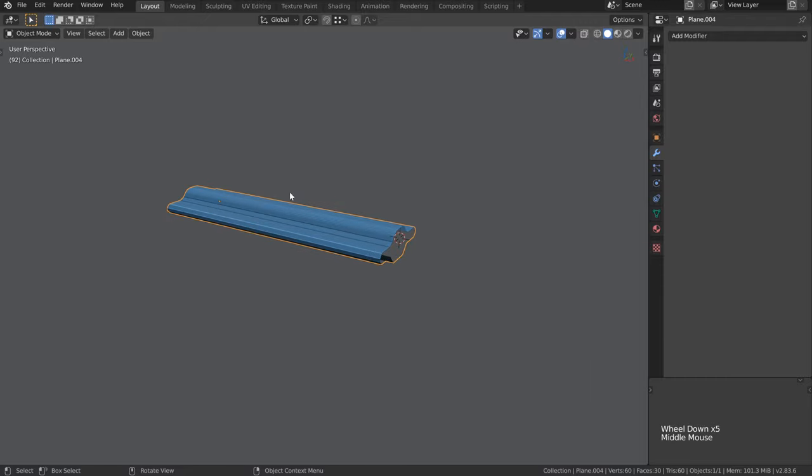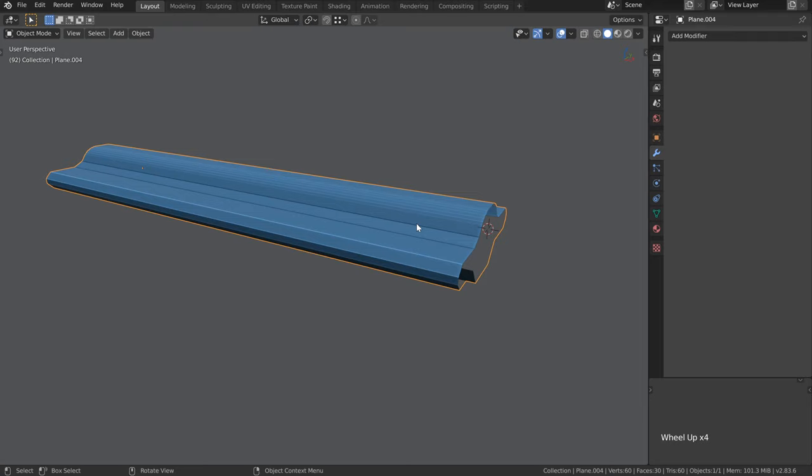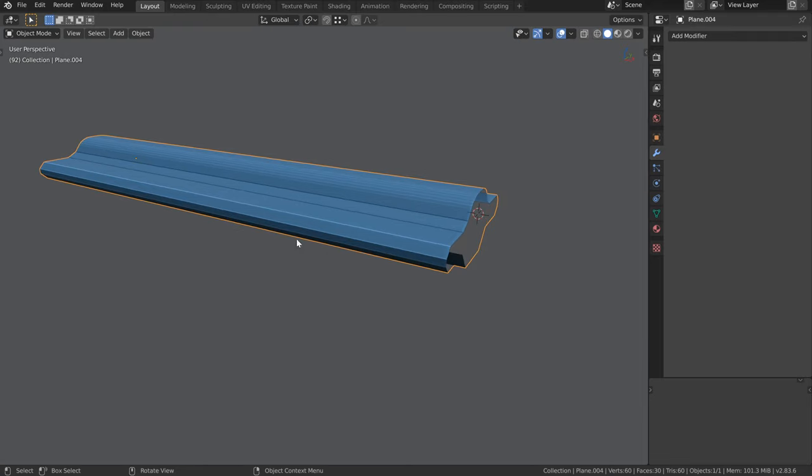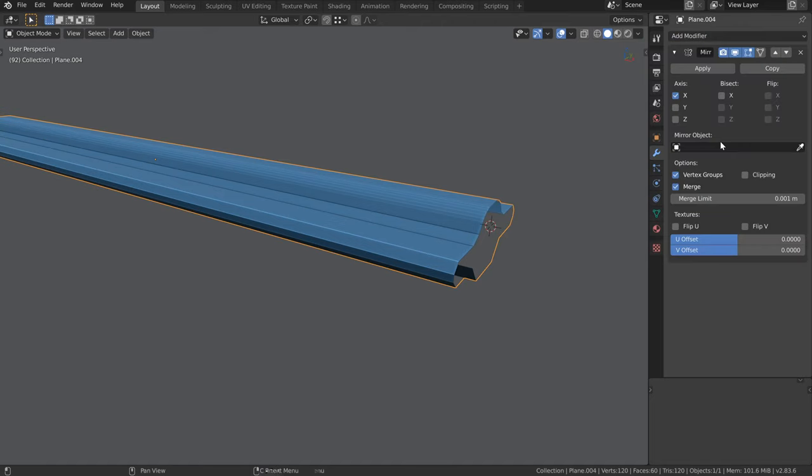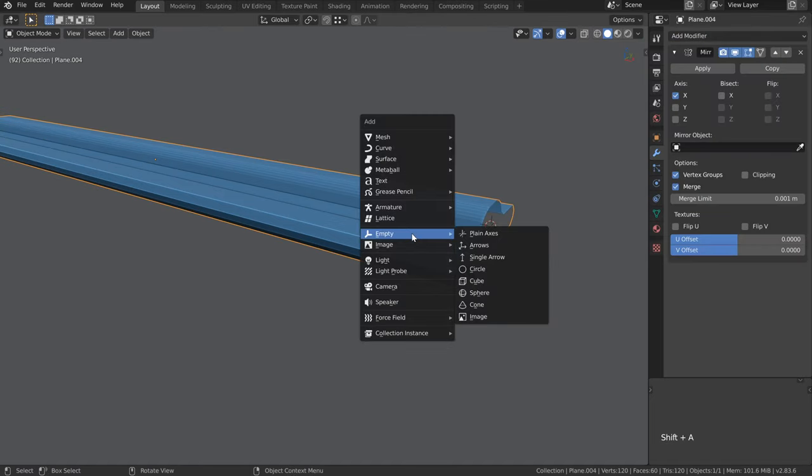And if this was part of some other elaborate model, then we're going to need to separate this section for a moment and then join it back later. So actually, all we need is the mirror modifier, and we need a mirror object. So I'm going to go Shift A and add in an empty.